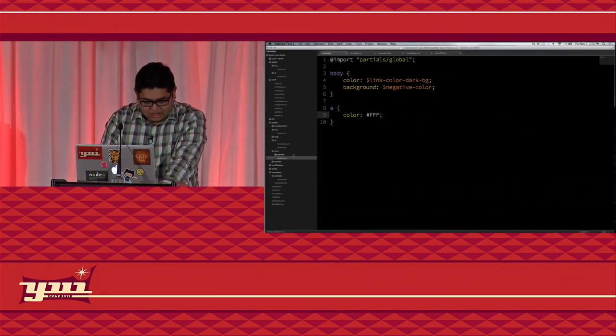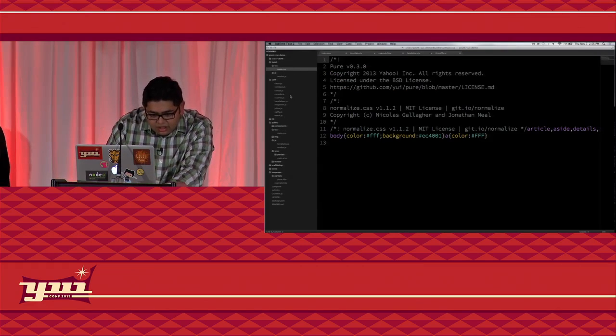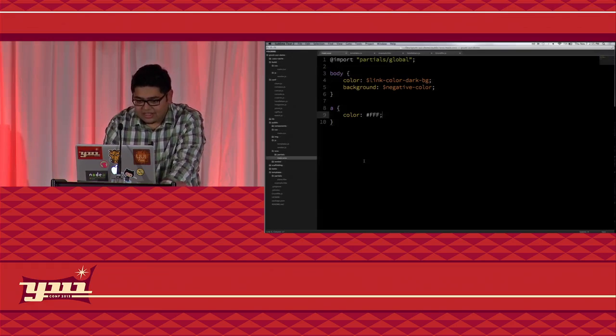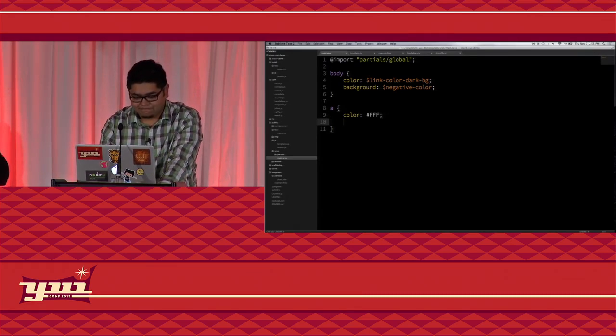So assuming, oh, where did it go? There we go. That's my Sass file. I want to add something here saying, I don't know, background.